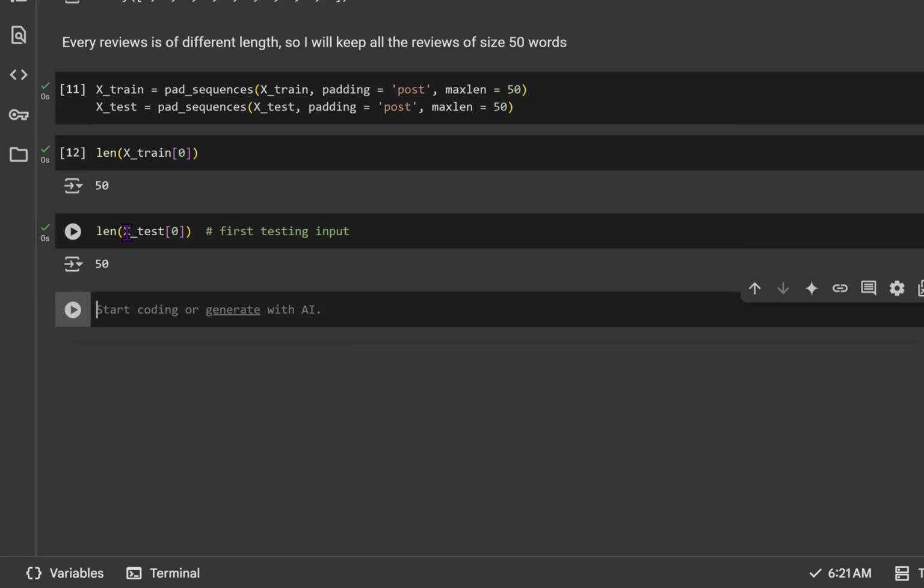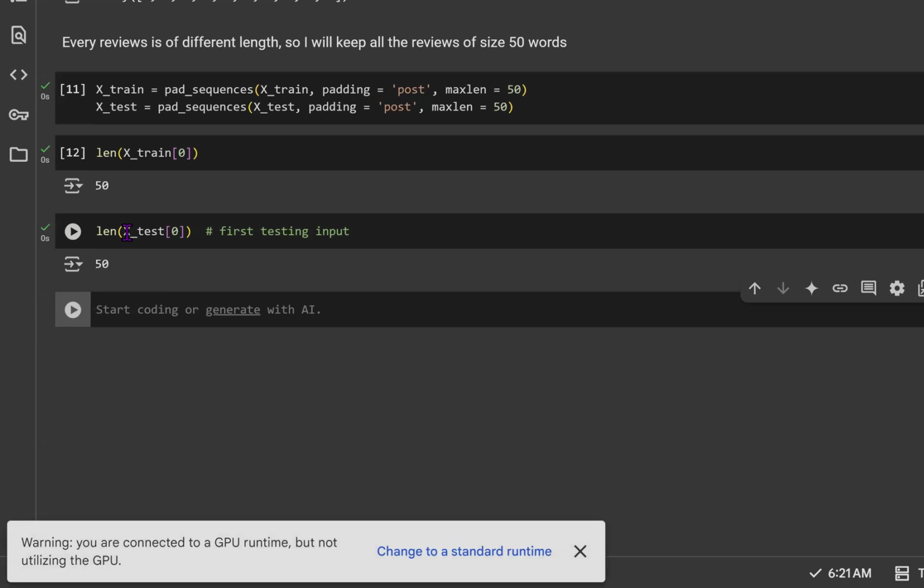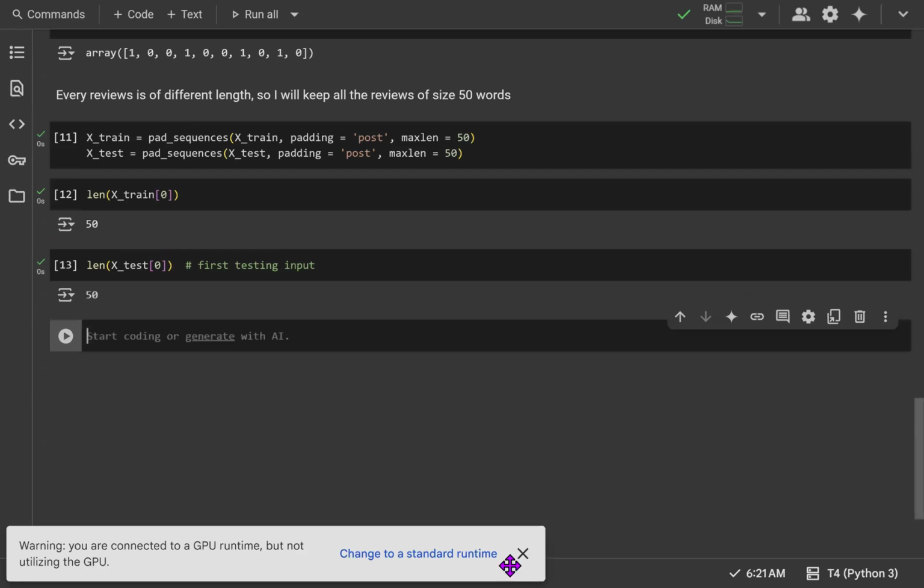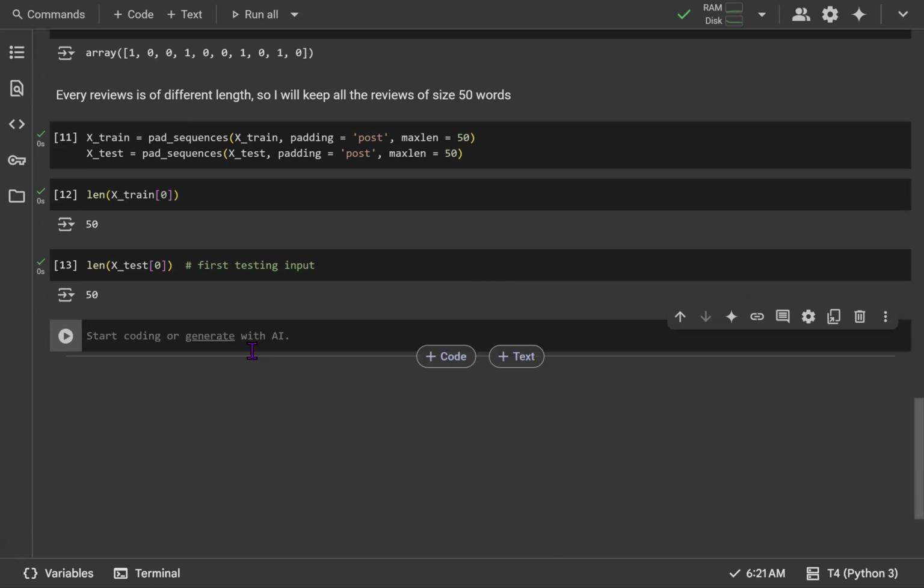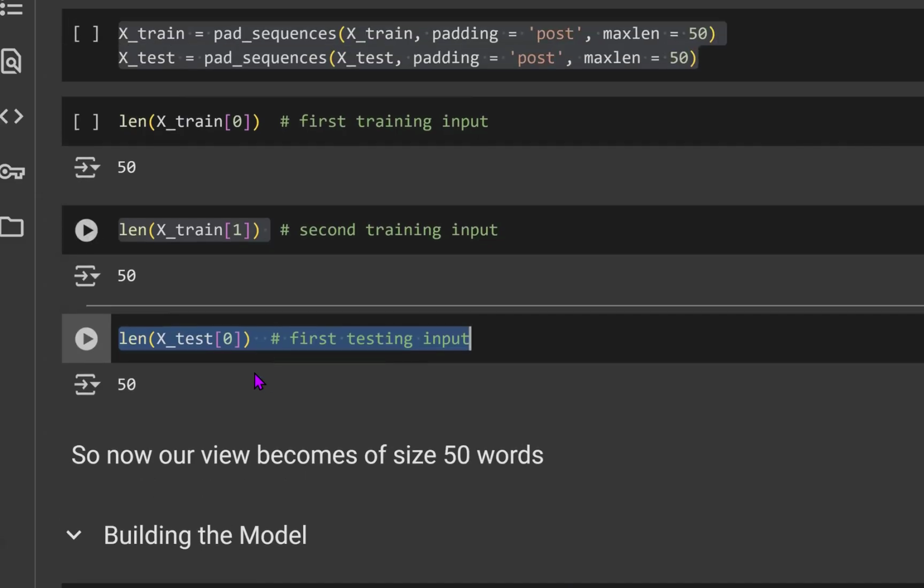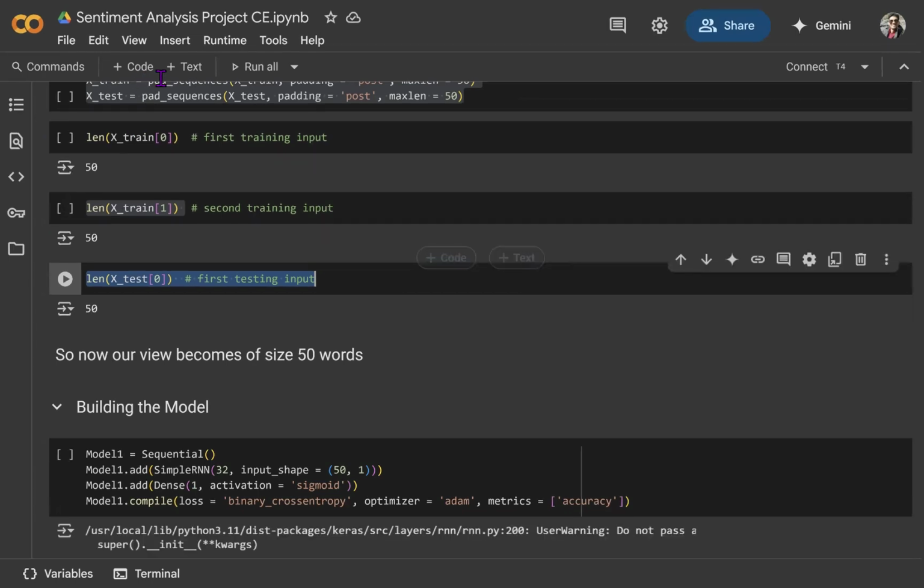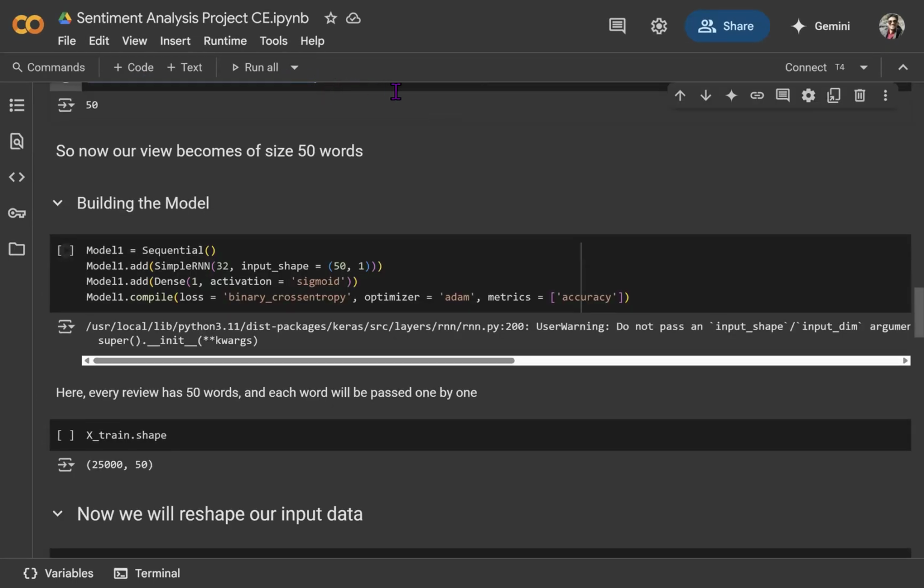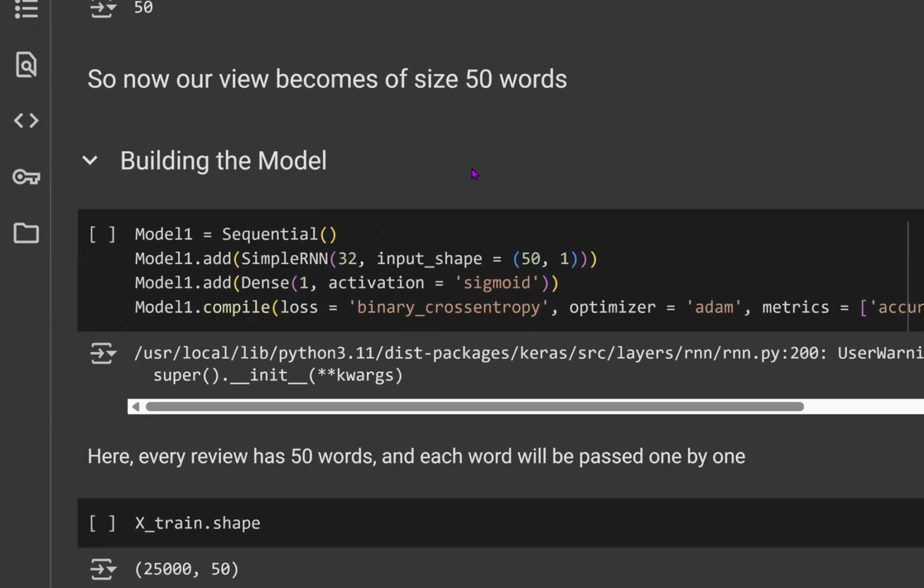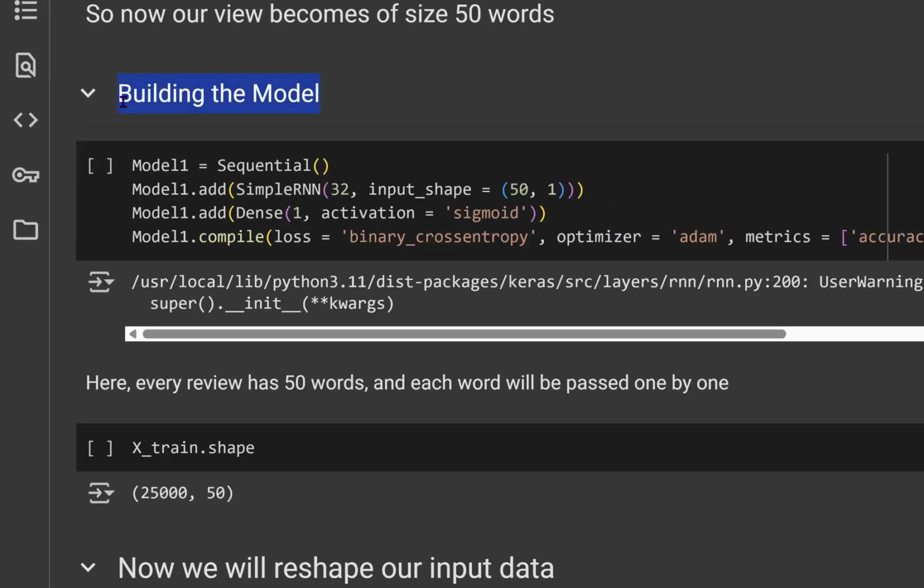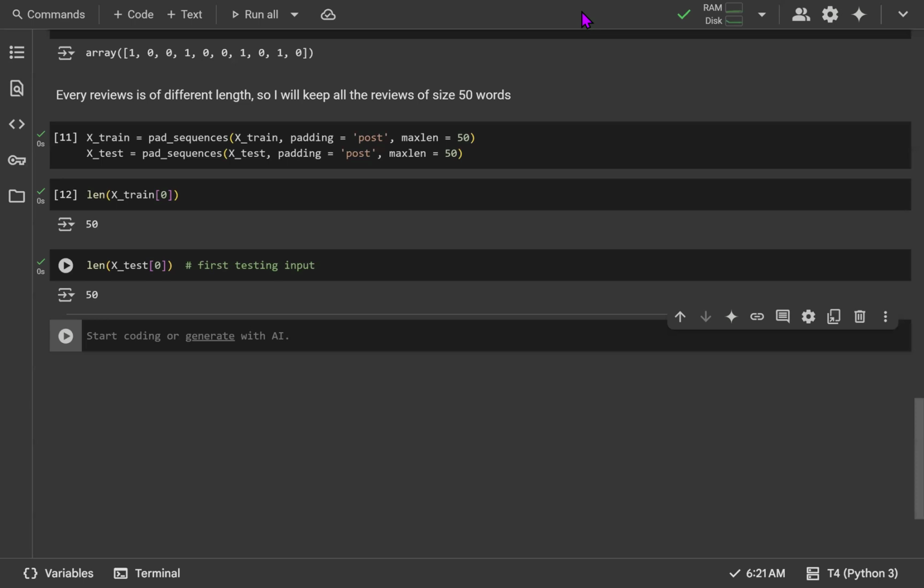Because if you build a model based upon 50 words of length, and when you test the model, you cannot expect to pass 60 length, 70 length. You have to pass 50 words. Now our reviews become of size 50. Fine. Now we are going to build the model. I'll explain to you line by line how we are building the modeling part.